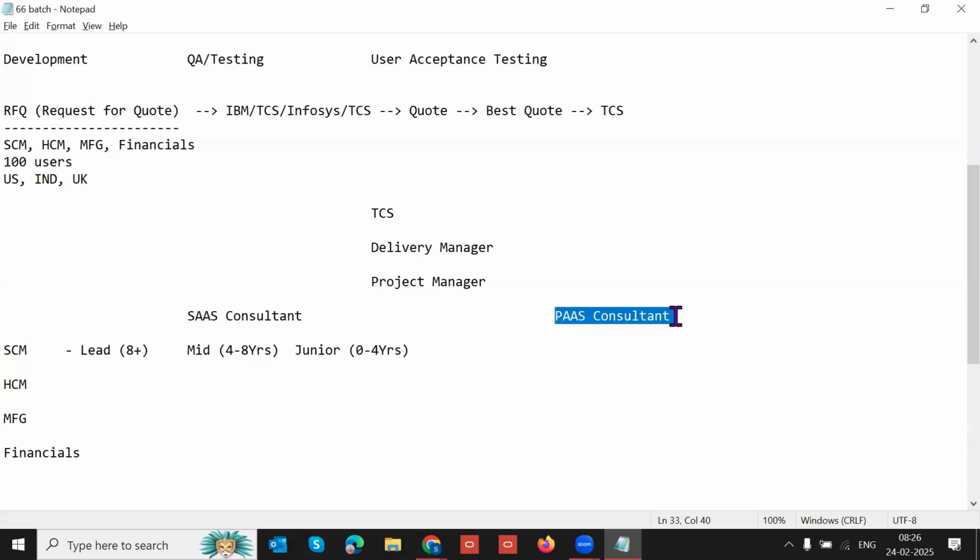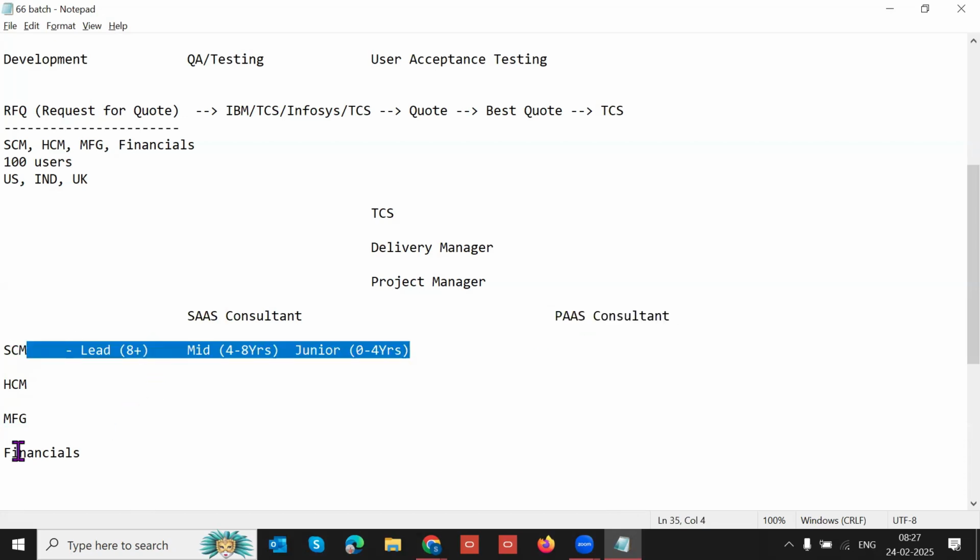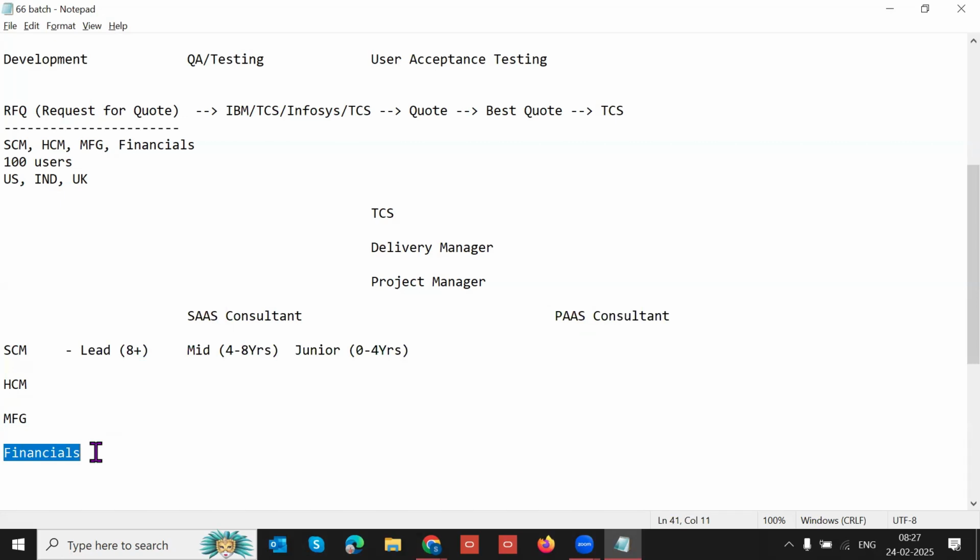Sir, how many PaaS consultants are required? PaaS consultants are not actually module wise. SaaS consultants are basically module wise, but PaaS consultants are not. They are generic. They are able to handle any report related to supply chain, any report related to financials. Generally, PaaS consultants are generic, not module specific.